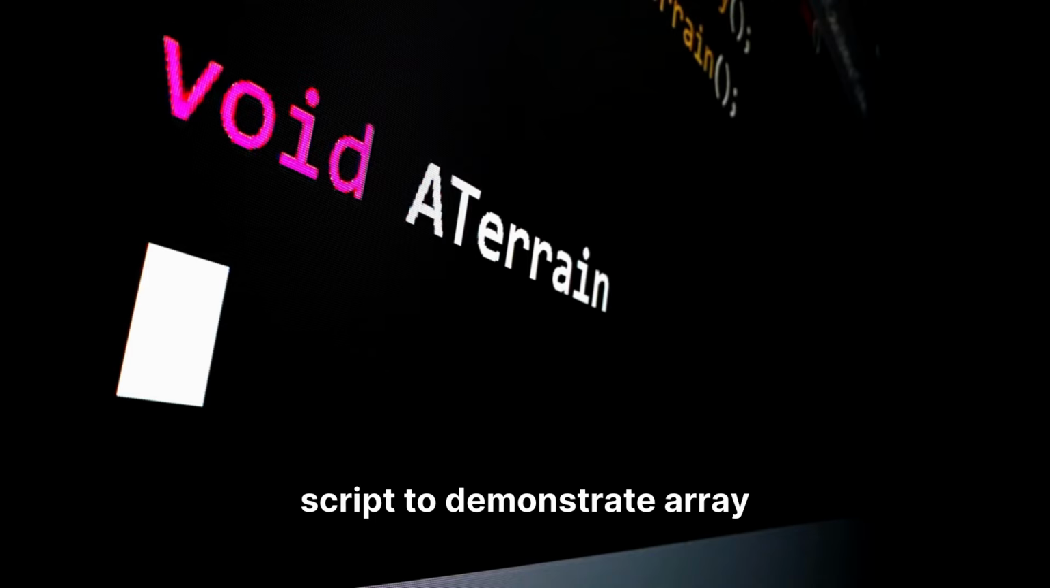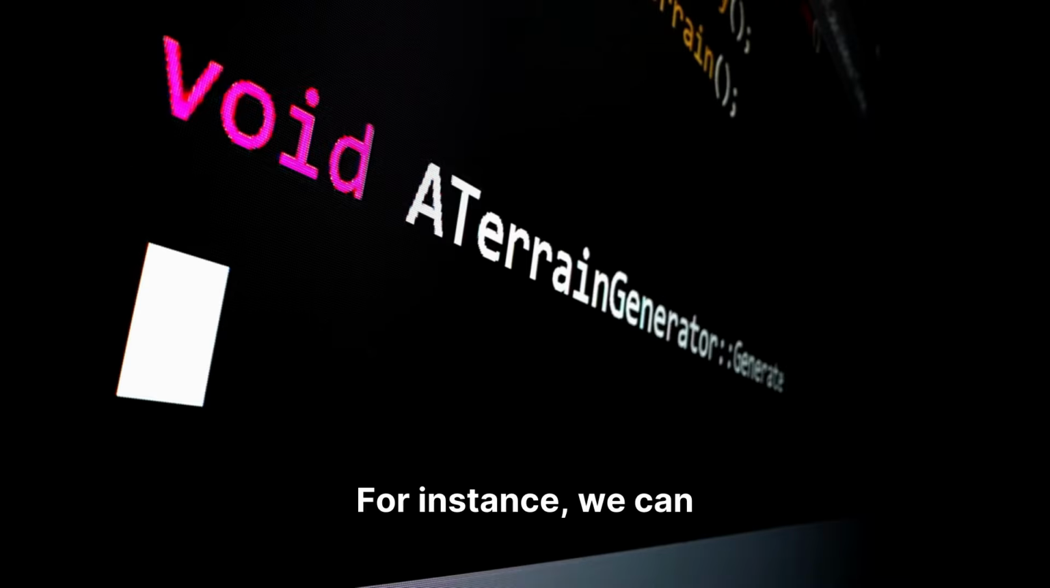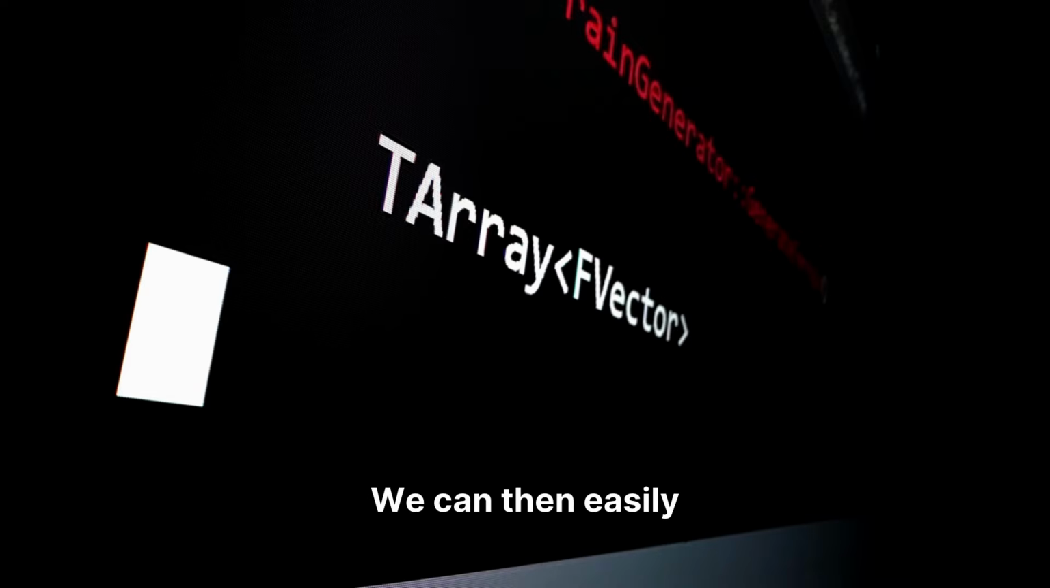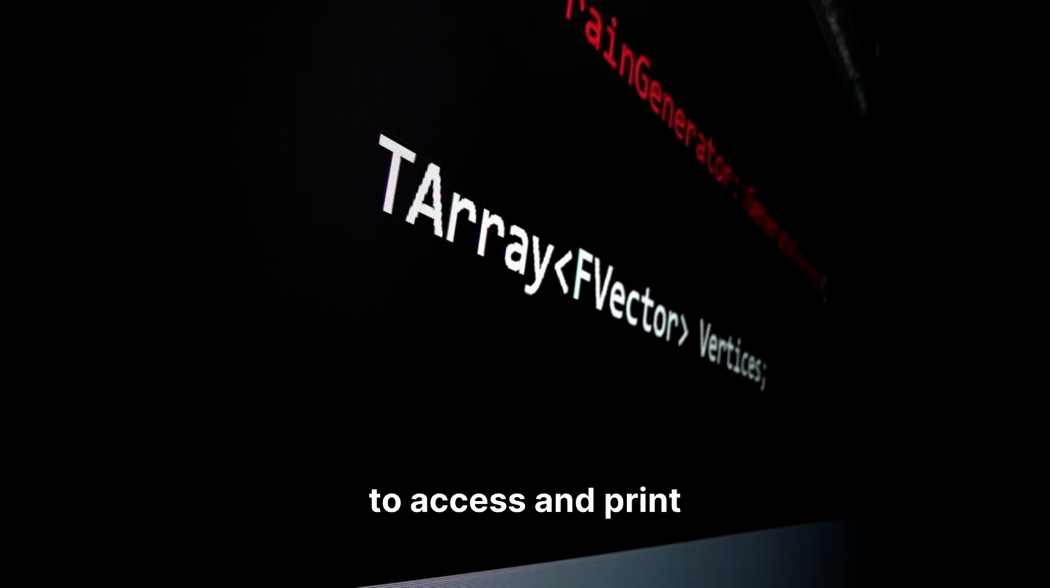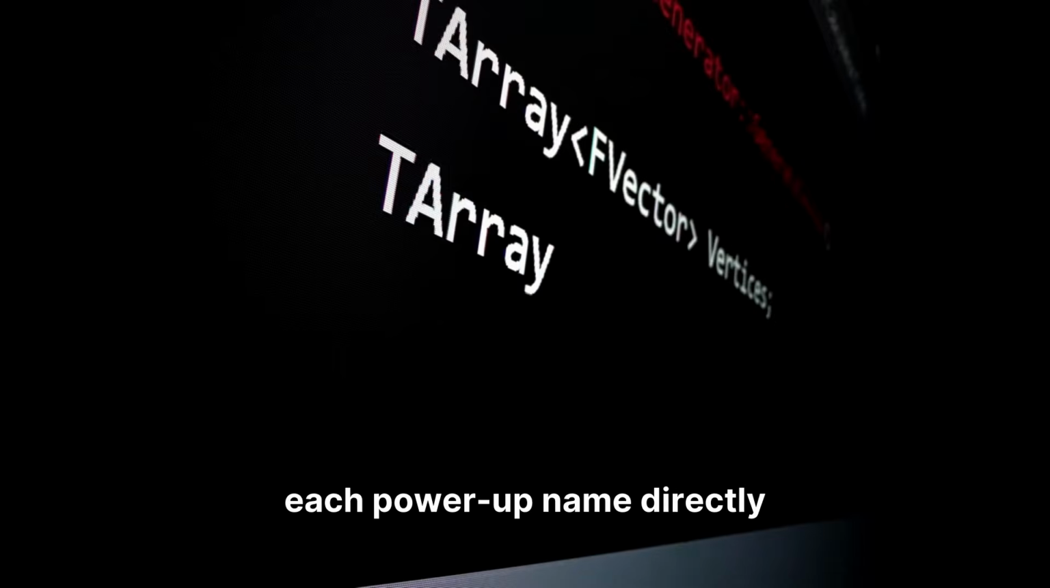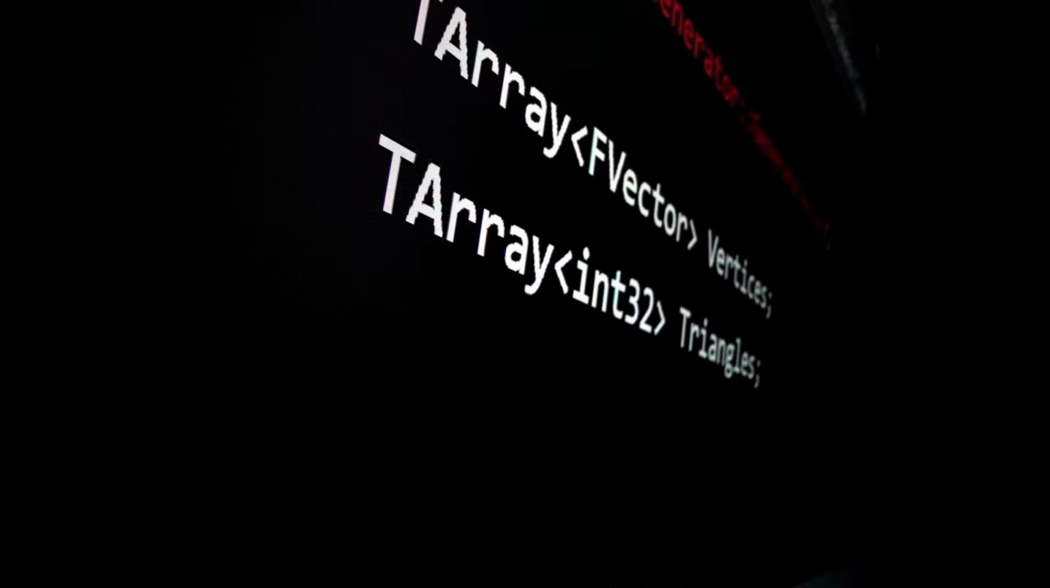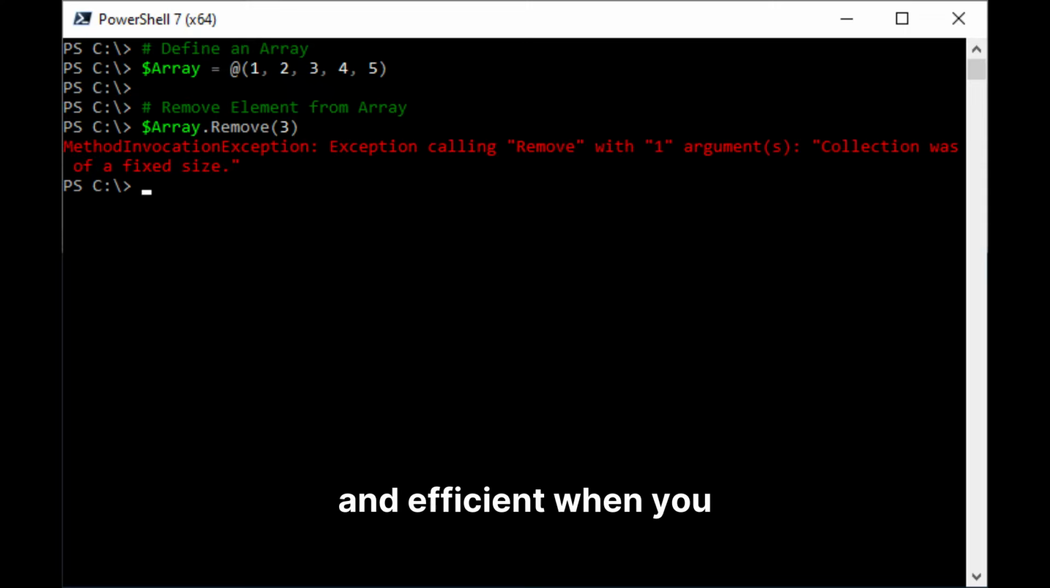In Unity, we can create a simple C# script to demonstrate array usage. For instance, we can declare a public string array to store the names of various power-ups available in our team. We can then easily iterate through this array to access and print each power-up name directly to the Unity console, showcasing practical application.